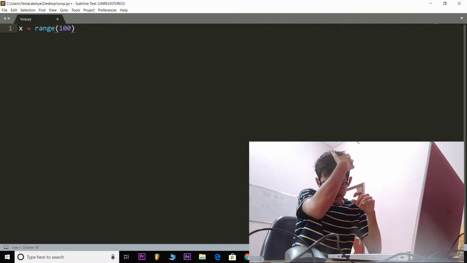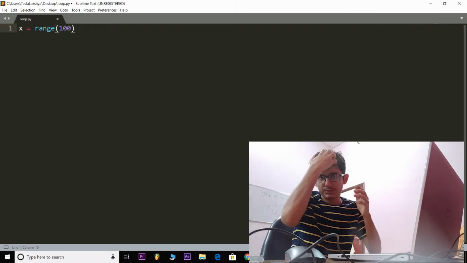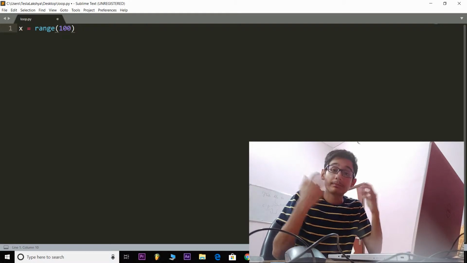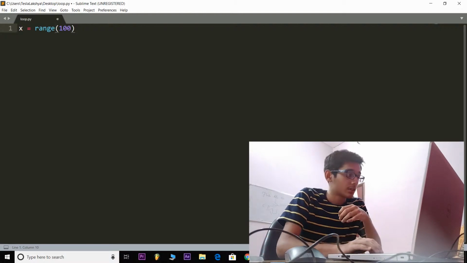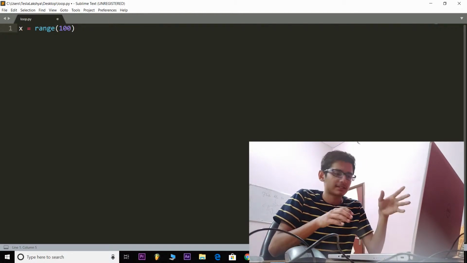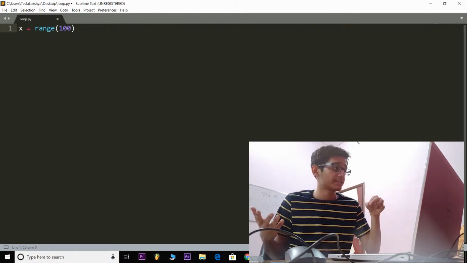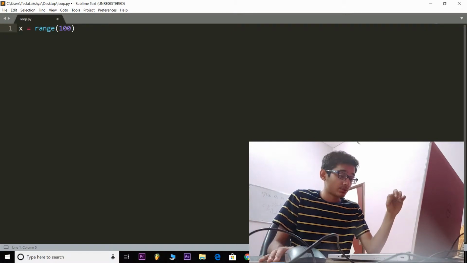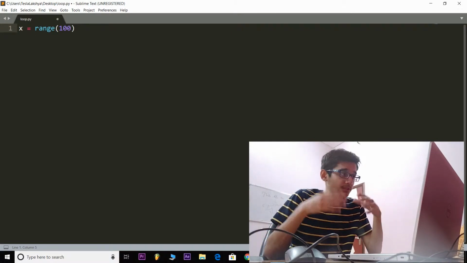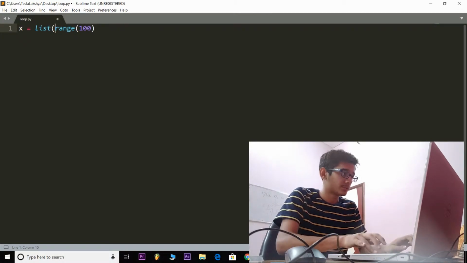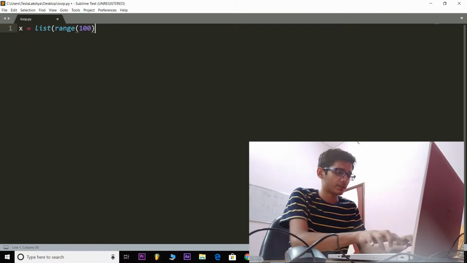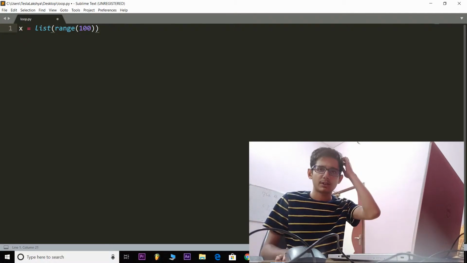Range was also made to be used by loops, but I'm just trying to explain to you what the range function does. If I take this variable x, I cannot actually print this range as it is. So I need to convert it into a list to see it on my screen when I print it. For doing that you simply typecast, and this is how you typecast in Python.